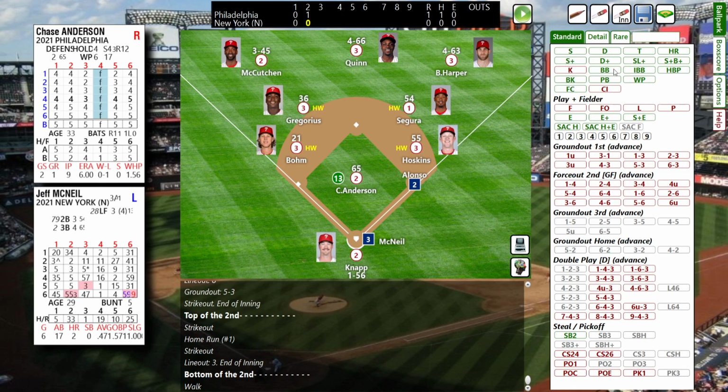McNeil stands in. He's a left-handed hitter, and it's Chase Anderson. Toes the rubber, and now Knapp is ready. He gives him the sign, and he deals. And that's a 25, which will be a fly ball to center field. So he skies one to center, and that's out number 1.